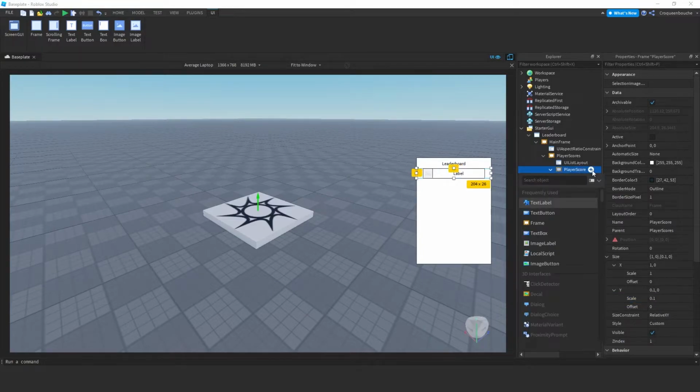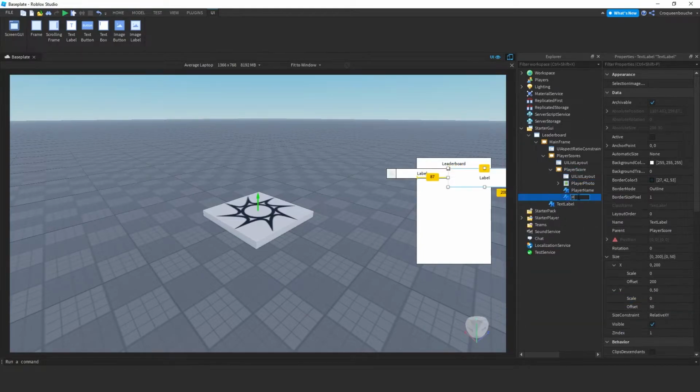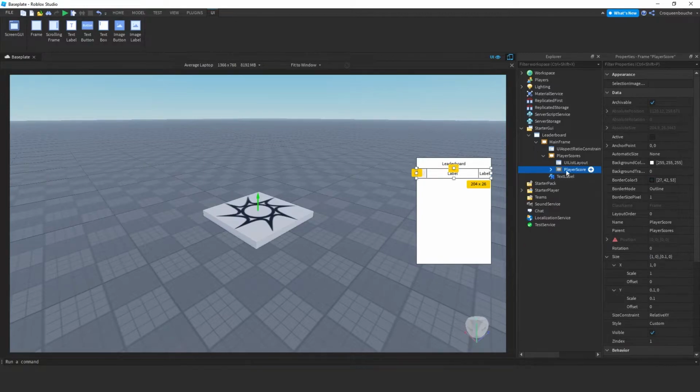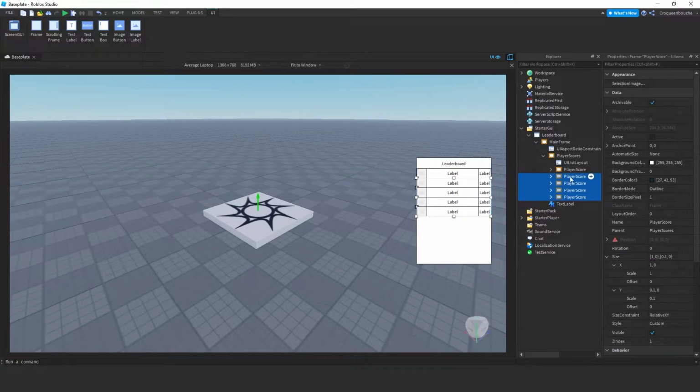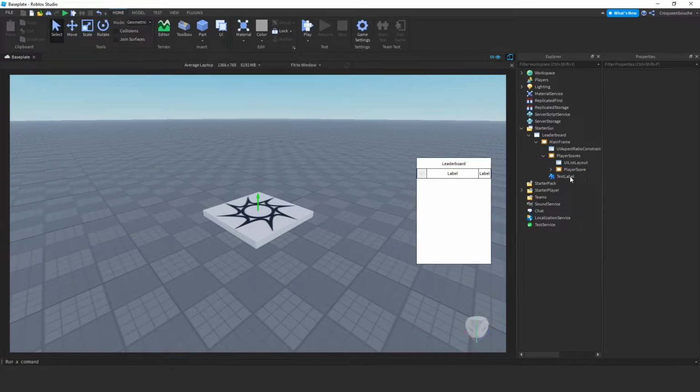I want to add the last element, which will be another text label that will hold the player score. For its size, I want 0.16 for the x scale and 1 for the y scale. As you can see, this player score frame now holds 3 elements: the player's picture, their name, and their score. If I duplicate it, it repeats itself nicely and we'll be able to accommodate up to 10 players with this setup.